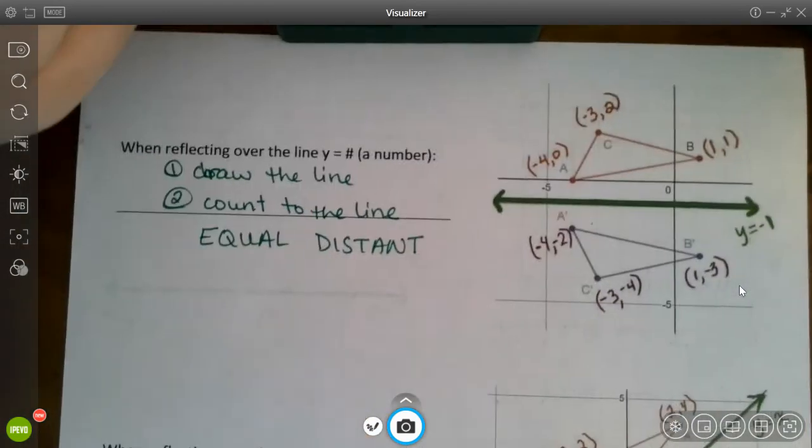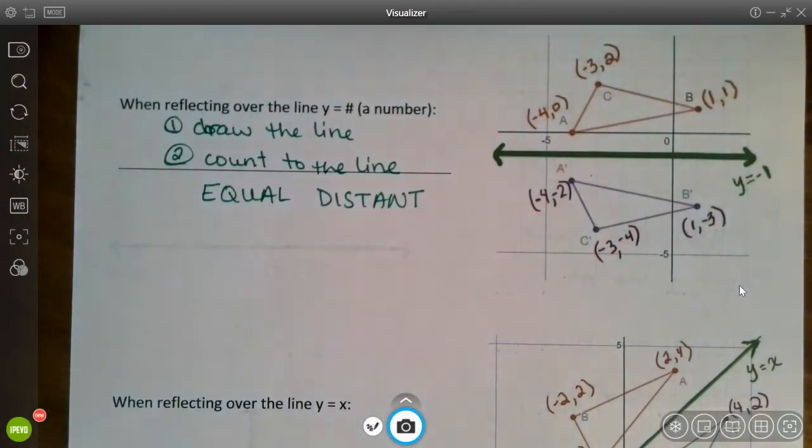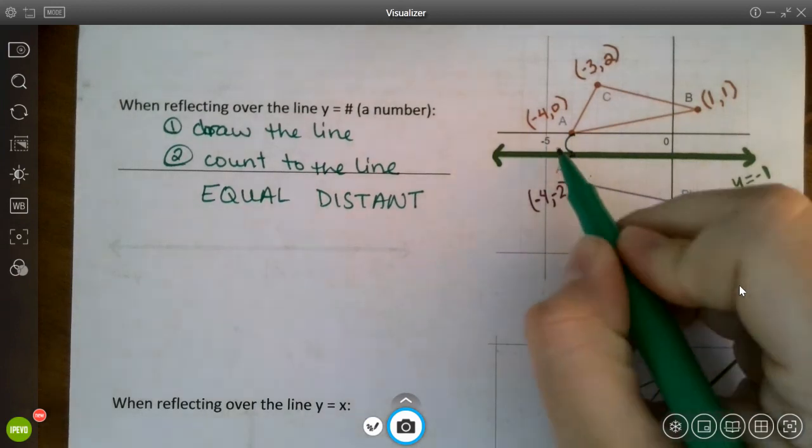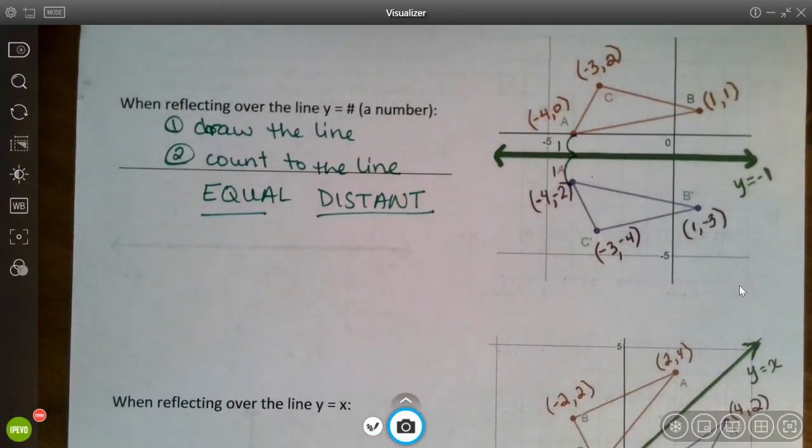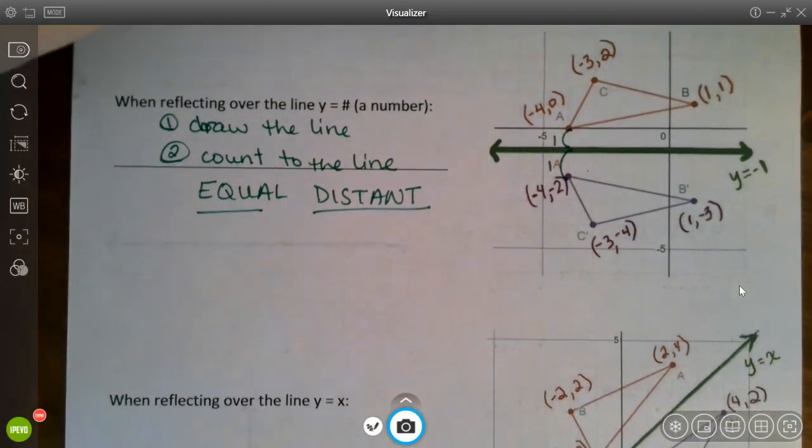Similarly, with our y equals line, up at the top on the back here, you have to draw the line and count up to the line. There's just no shortcut here, okay? It's still equal distance, okay? Let's talk about what's coming up in the next two videos.